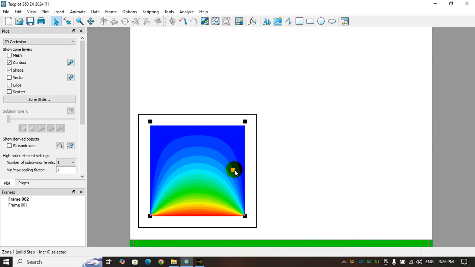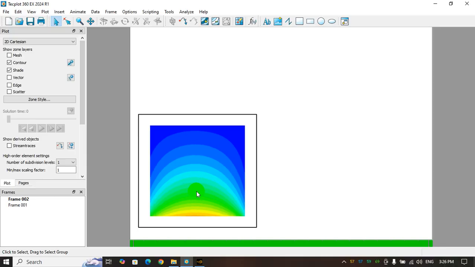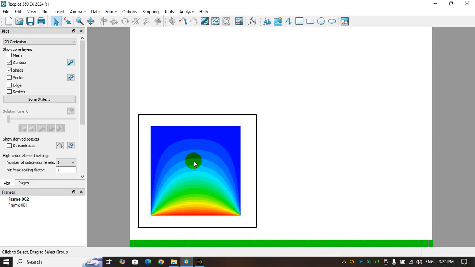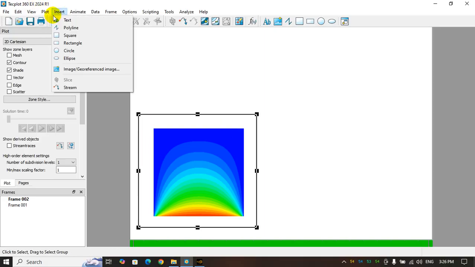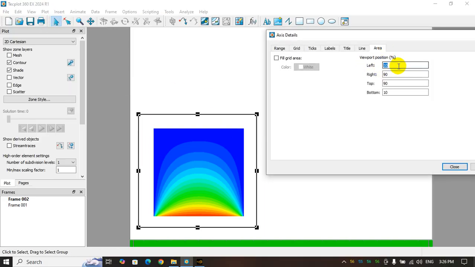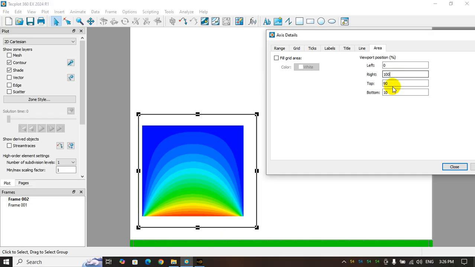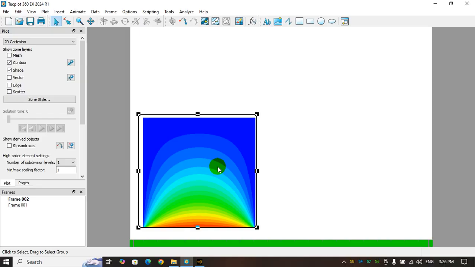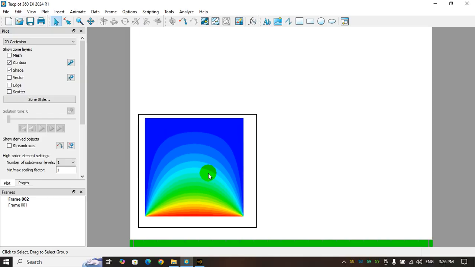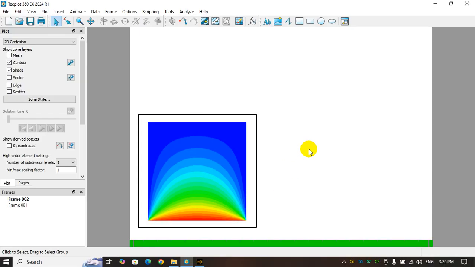Okay, and click like this. I guess when I changed the axis here, it wasn't active. Yes, it wasn't active. So okay, here is the nice fit of the view.